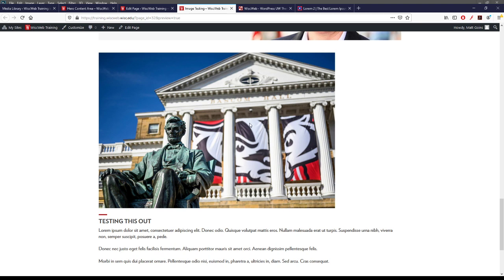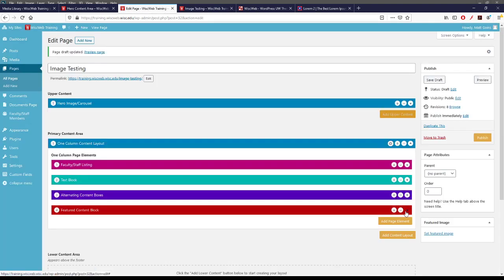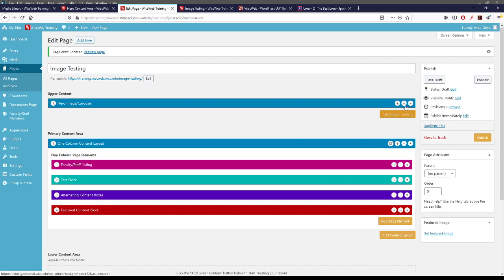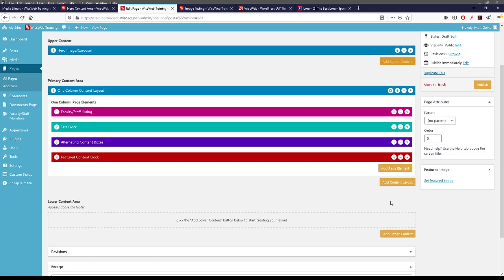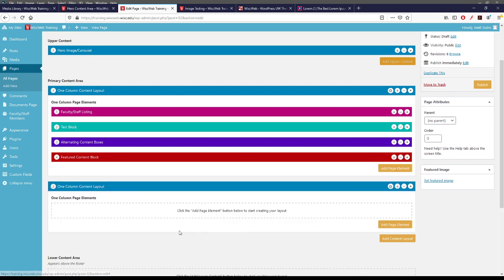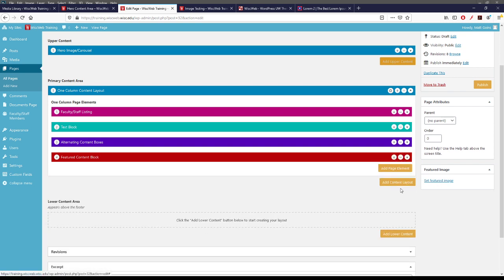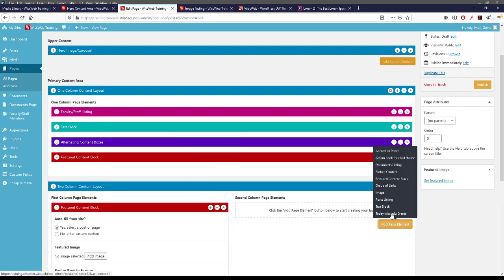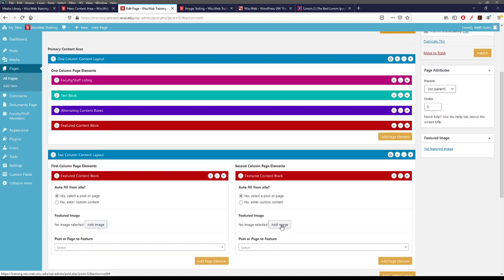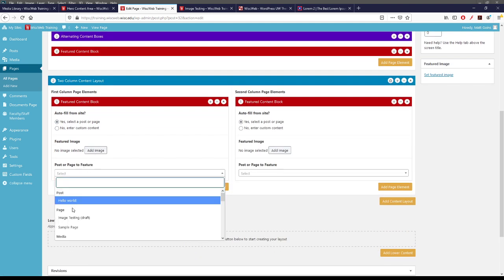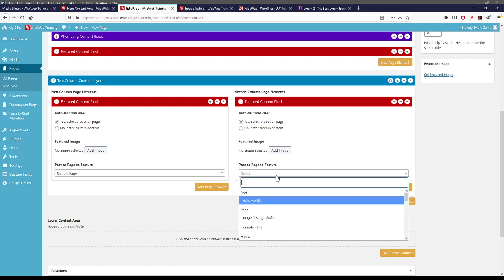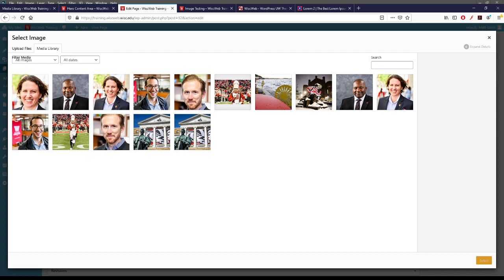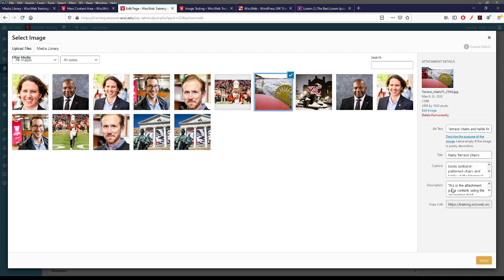Okay. All right. So kind of popping back over here. And actually what I'll do is I'm going to add a content layout. Nope, I wanted a 2-column layout. Featured content block. I'm just going to choose the sample page as the link.